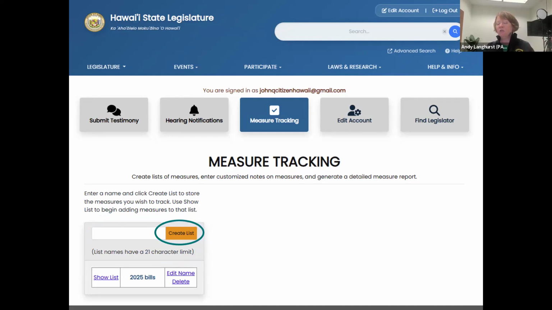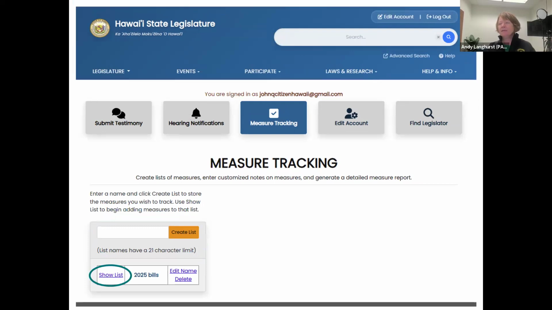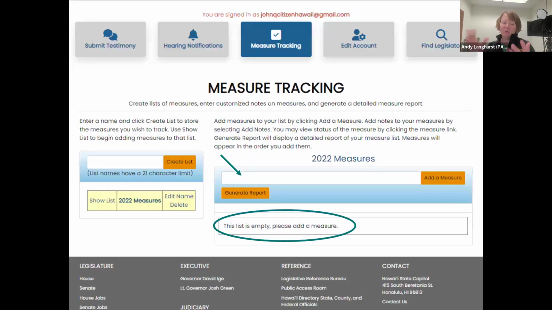Once you have that, you could click on show list. And then it'll open up, and now you can see where you can enter the numbers. You can add the measures. So right now the list is empty. Just to be clear, on the left side where you're creating a list, you don't want to put every single bill there because that takes away the point of having it in a tracking list. So you want to create your list first and then enter your bills. You can have more than one list, but you don't want to have a list for each bill.